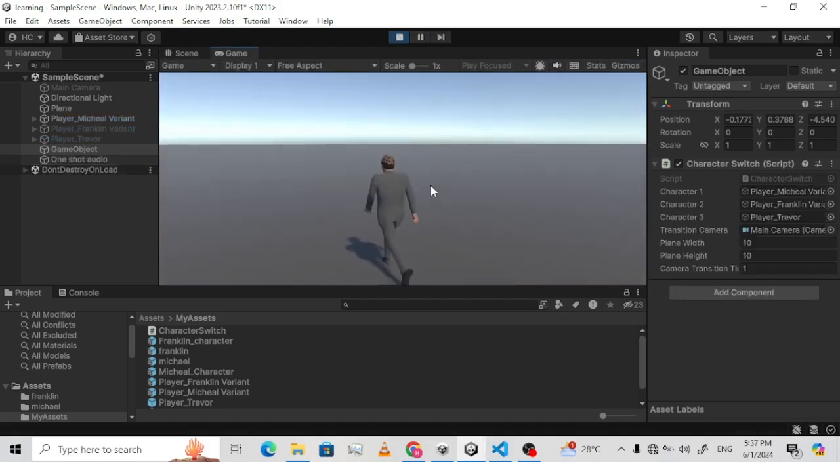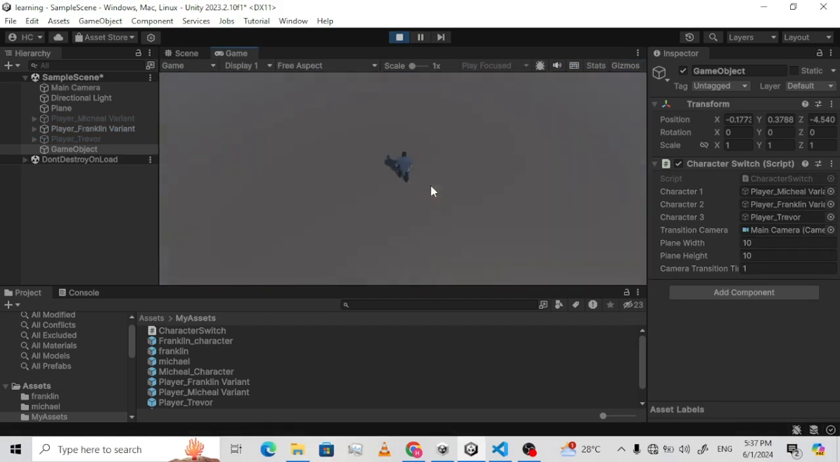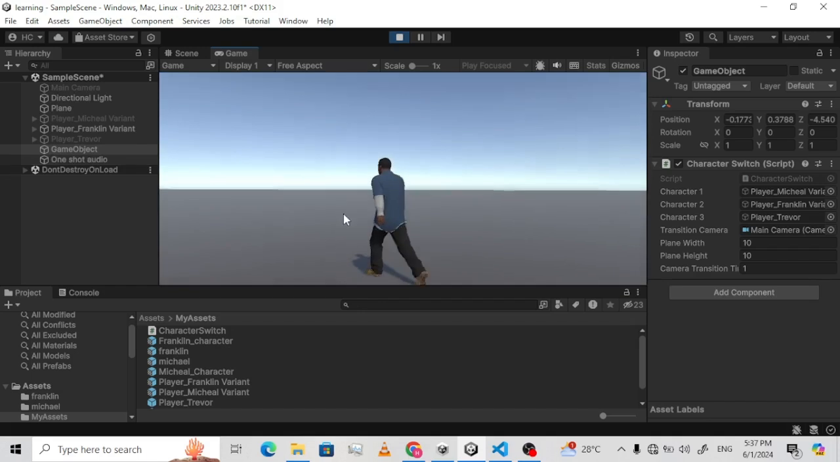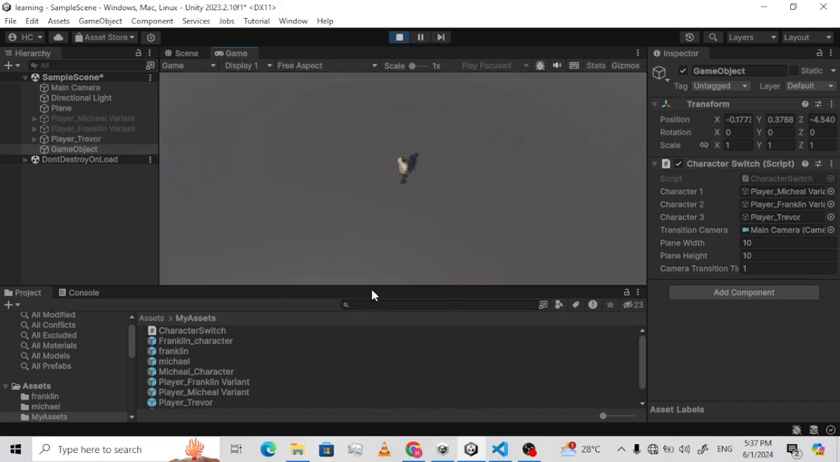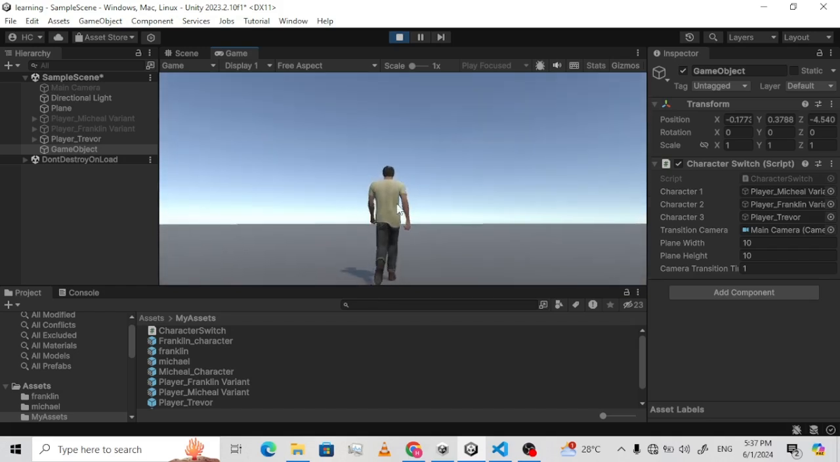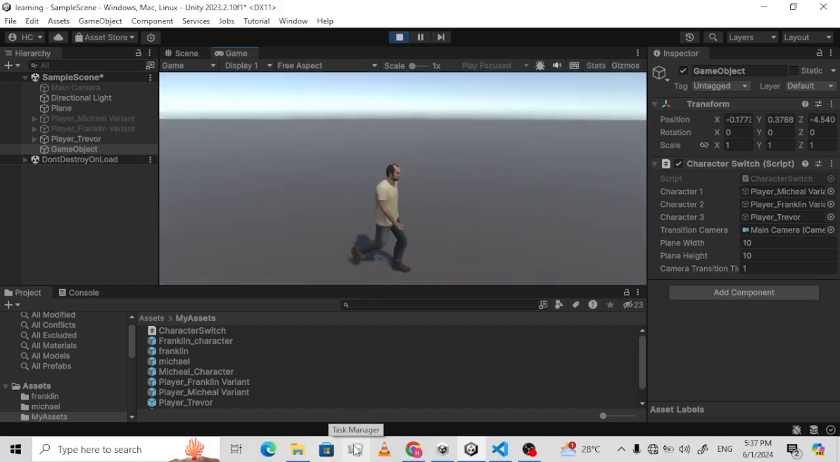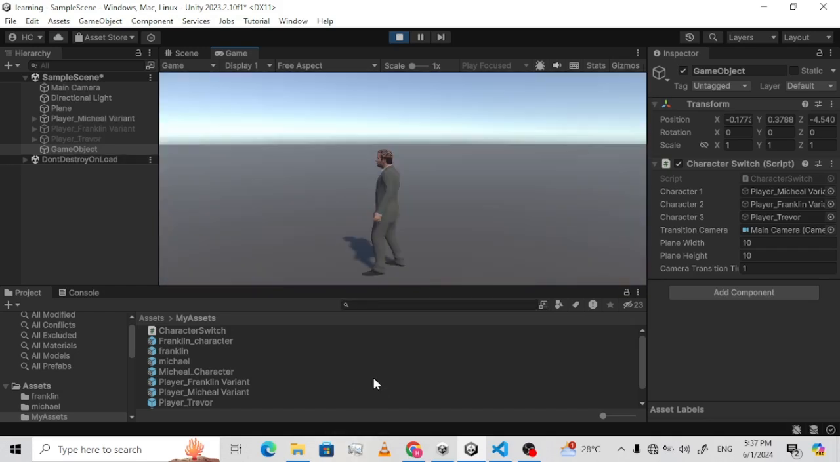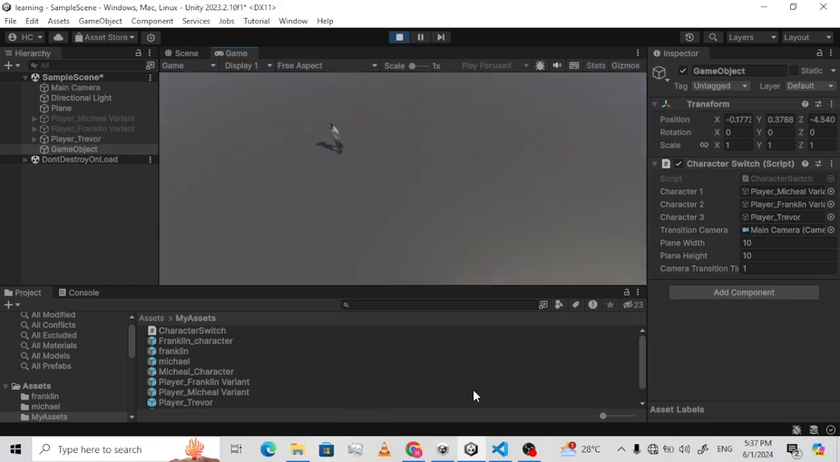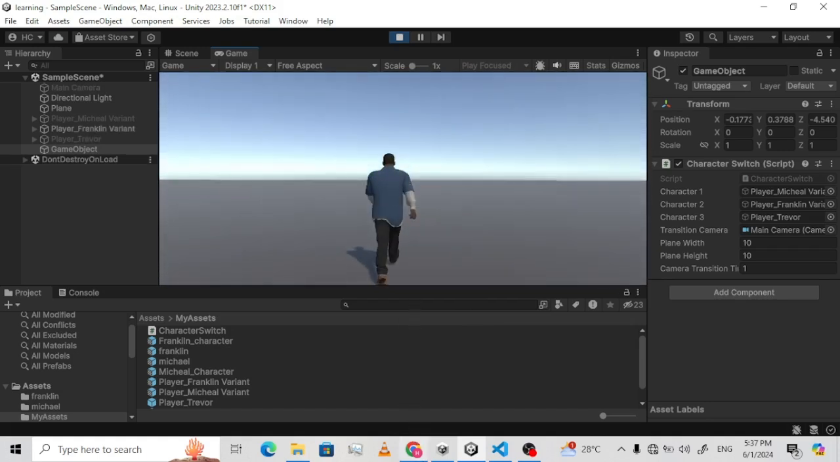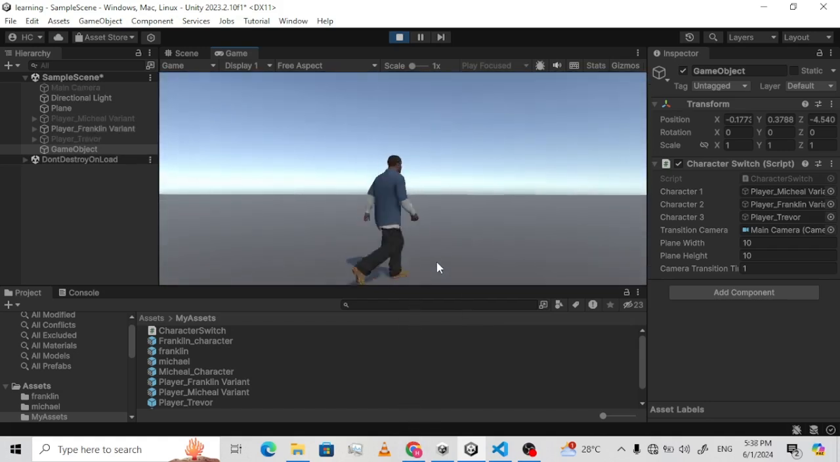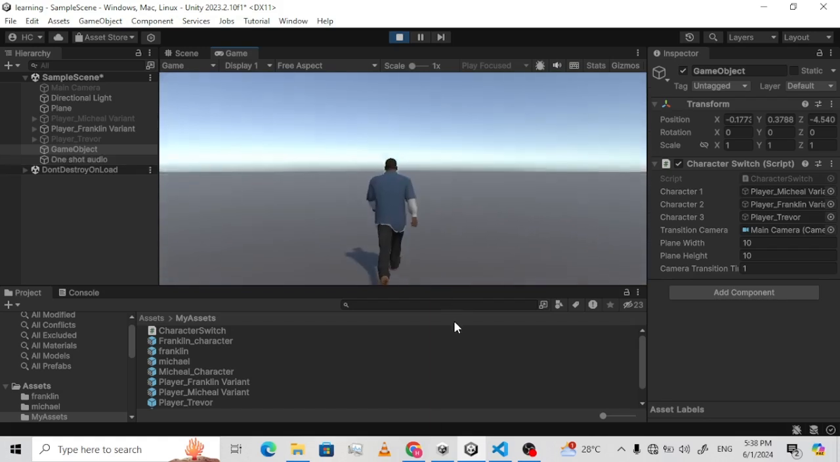So here we have Michael moving and then walking. If we press 2 on the keyboard, we switch to Franklin. Then we can move as well, run. If we press 3, then we switch to Trevor. If we press 1, we switch back to Michael. We press 3, we switch to Trevor. And 2, we'll switch to Franklin. So this is it for the character switching system.